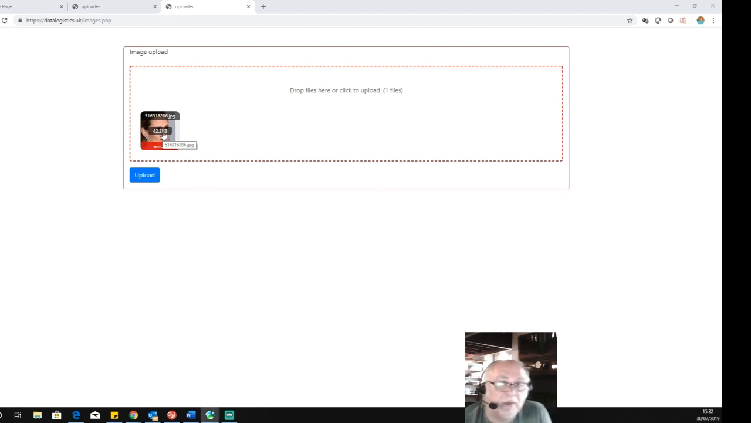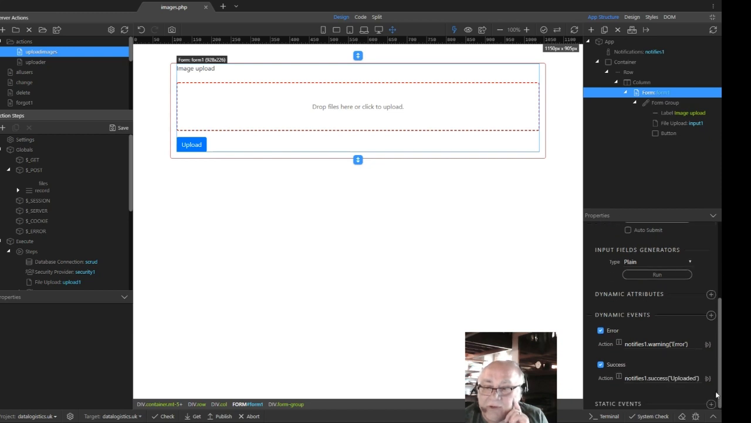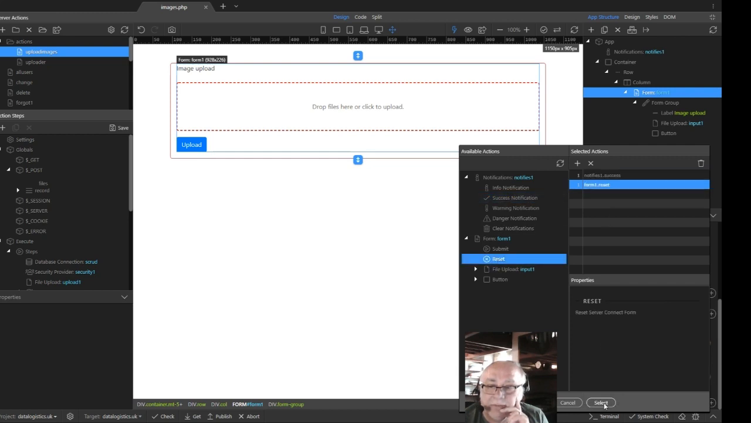Probably should have put a form reset at the end of that just to do it. I'll do that just to tidy things up, shall I? To get into these good habits rather than bad habits. So on the success, we're also then going to reset that form.